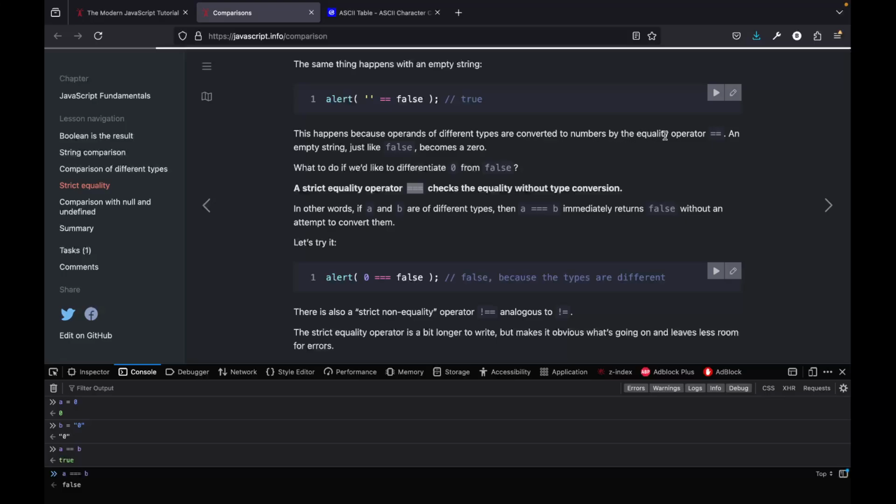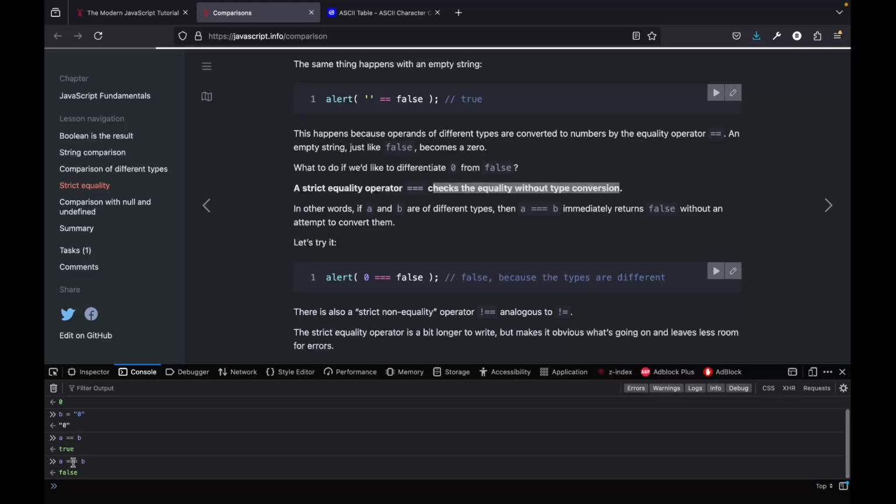So with the equality, an empty string is just like false, it becomes a 0. A strict equality operator checks the equality without type conversion. So it doesn't convert the types. It's literally checking the number 0 and the string of 0, and those are not the same thing. And so we do get false.